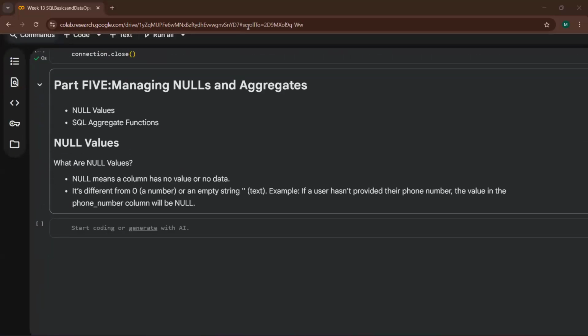Now guys, let's start with part number 5, that is managing nulls and aggregates. We're going to learn about null values and SQL aggregate functions now. When we are working with one statement, execute works. When we are working with multiple things, like on that list we had 3 tuples inside, not one tuple but multiple tuples together, then I use executemany instead of execute. Okay, Supradeep?